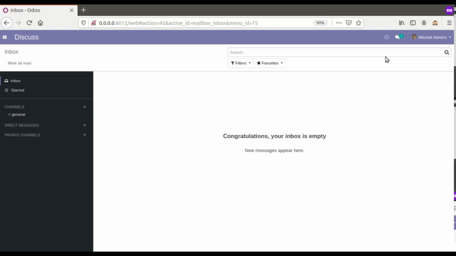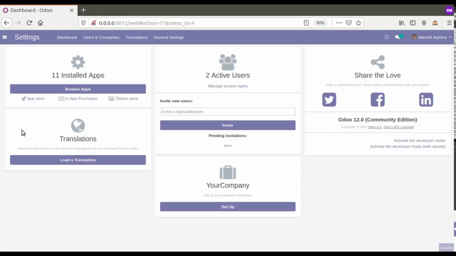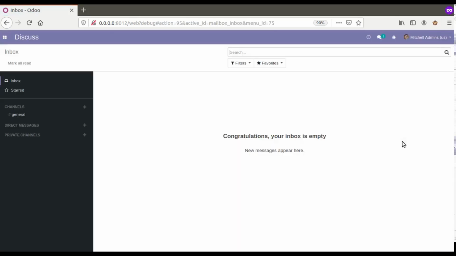First of all, currently on the screen you are seeing Odoo version 12 community edition, which we are continuing our development and all our tutorials with. The same procedures can be followed in all other Odoo versions like Odoo 13, 11, 10, 9, etc. First of all, I'll be activating the debug mode. For that, you can just go to the settings and activate the debug mode by clicking this button.